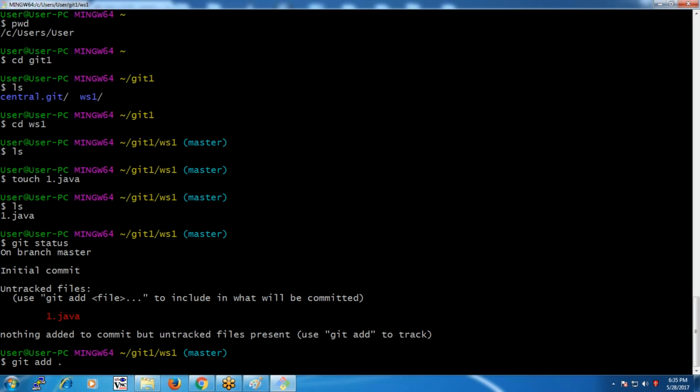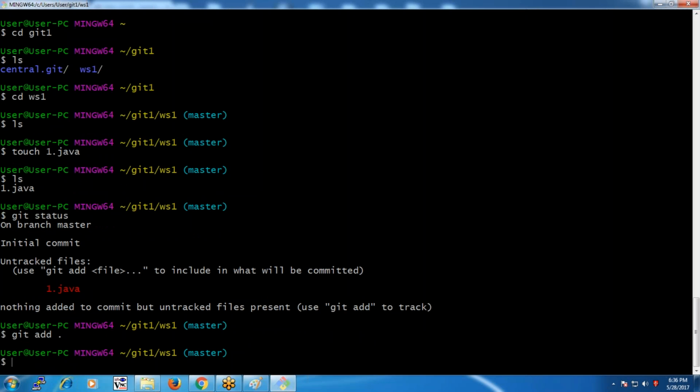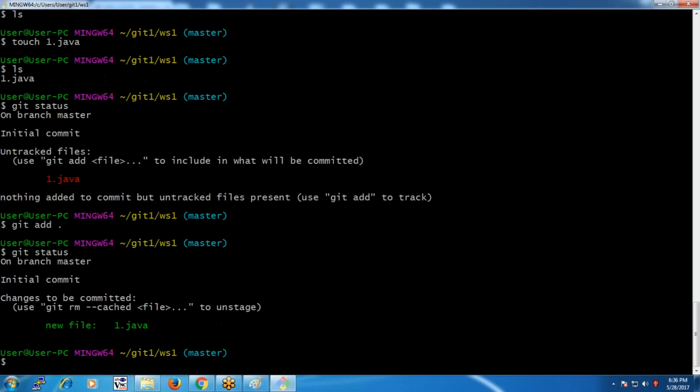Git add space. Okay. Here, if you want to view the status of the file, git status. Now you can find it is a new file. Now you want to commit the changes in the file.